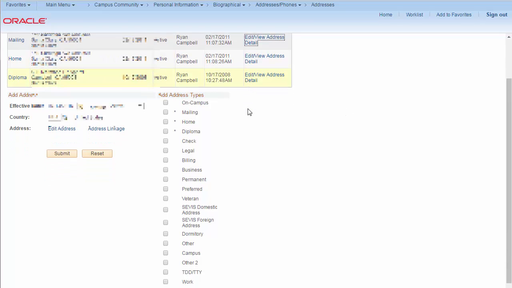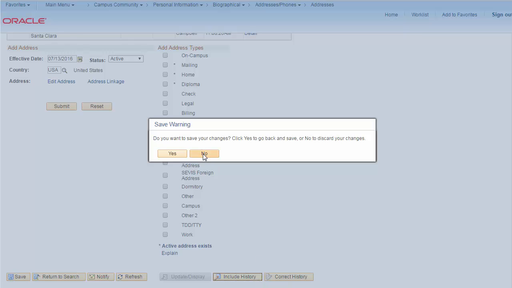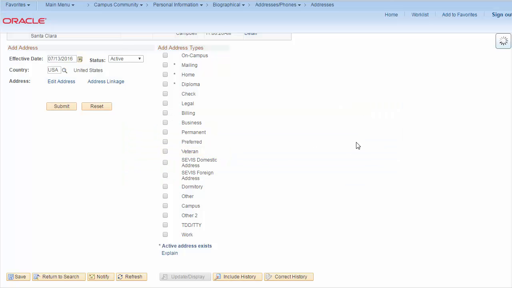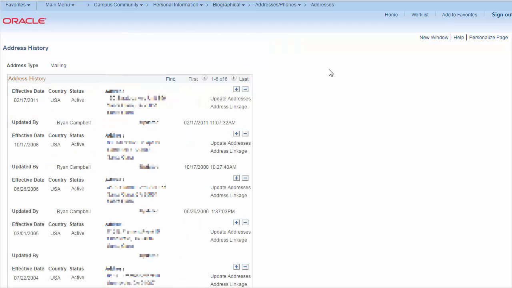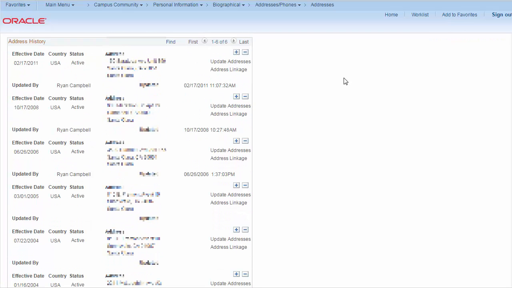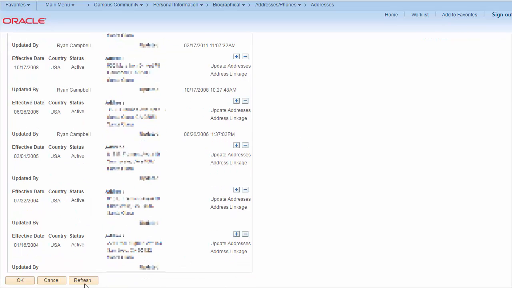However, notice that down here I have these Include History and Correct History buttons, just like the checkboxes we saw on the search page. If I go to Include History, it'll ask me if I want to save. I'll say no. And the page reloads. I can click View All. But now when I go to my address detail, I see all these historical addresses as well. I still can't change any of them.